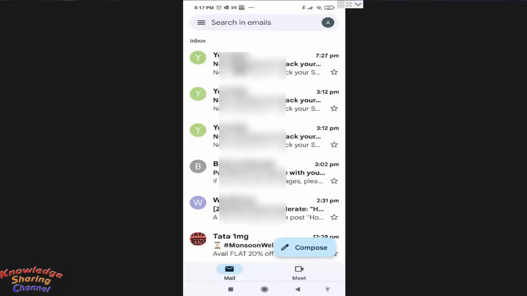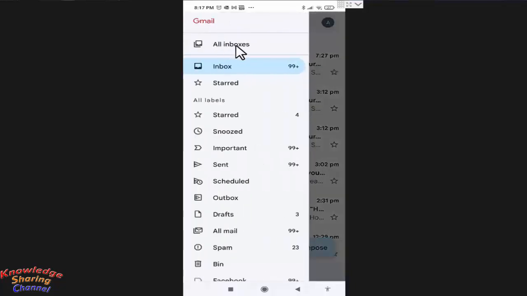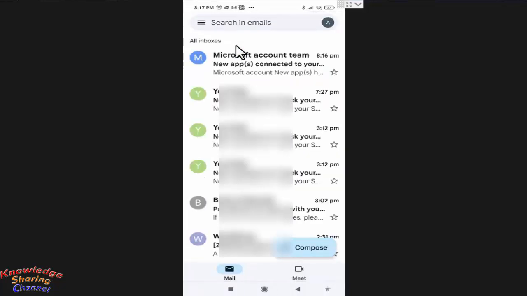To see emails, you simply need to press on these three lines and press on all inboxes. Now friends, you can see all your emails in one inbox. So friends, like this you can very easily link your Gmail to Hotmail and can see all your emails from Hotmail or Gmail email accounts in one inbox.